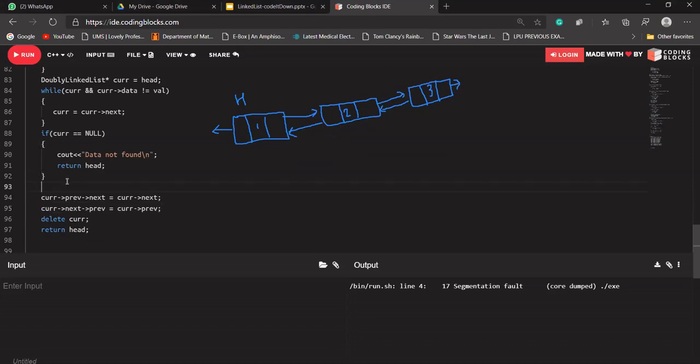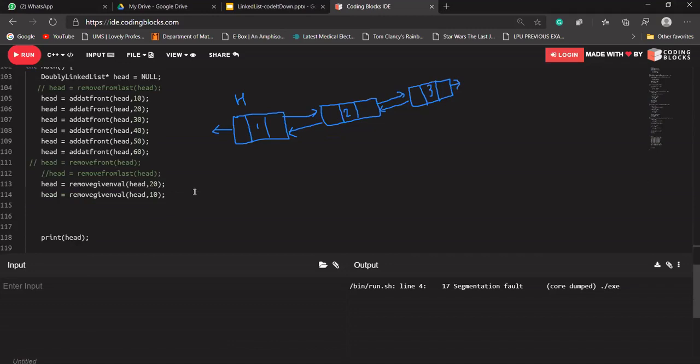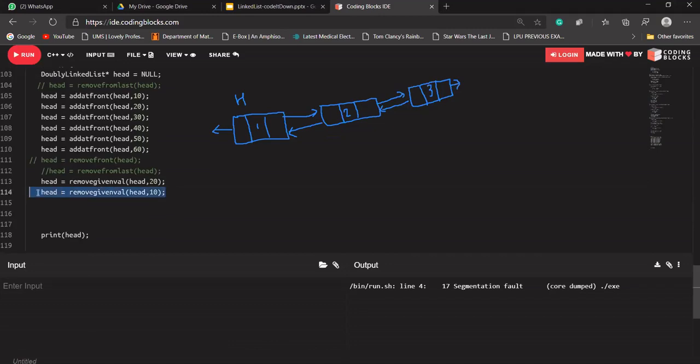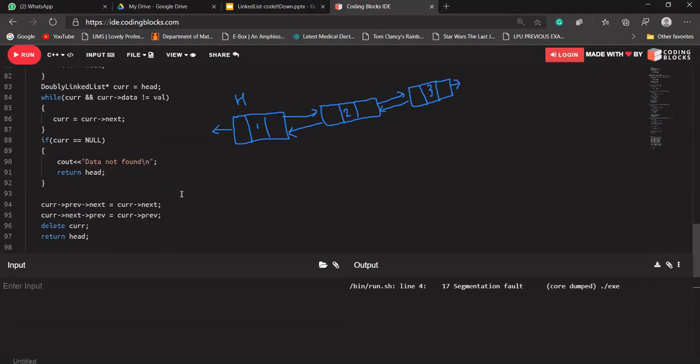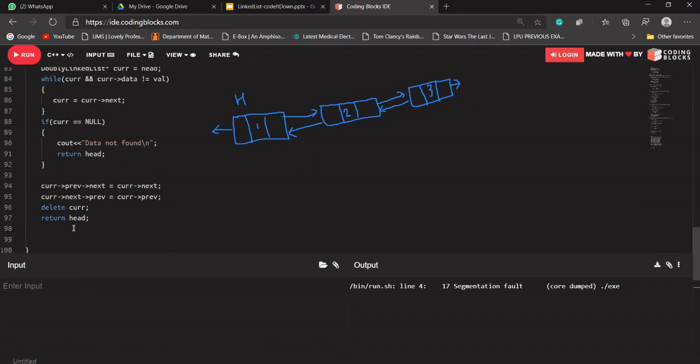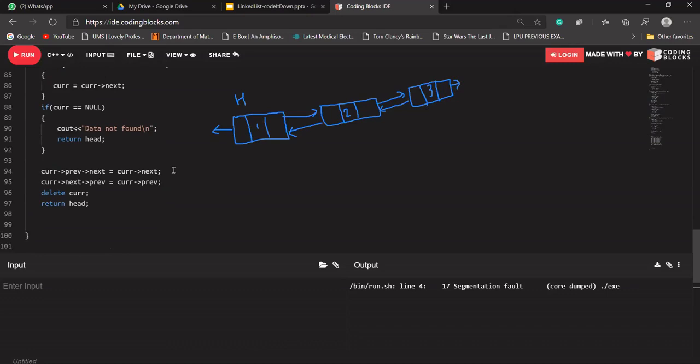Okay, so why is this segmentation fault coming when we are trying to delete 10? Because 10 is our last element. Let's see in this linked list case, if we're trying to delete 3 here, 3's previous, that is 2, should now be pointing to 3's next, that is null. That is correctly fine. But in this case, it is asking for 3's next's previous. 3's next is null, and we cannot write null's previous.